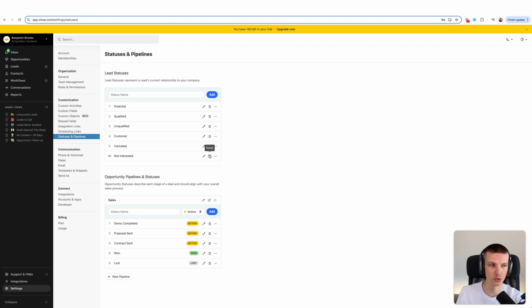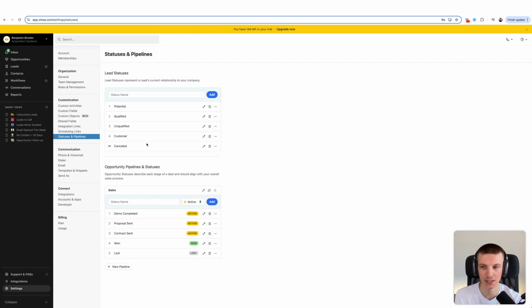I don't really want to, that isn't necessarily the status of the lead and the relationship that we have with the company. That's more the relationship they have with the product. So therefore, I don't really want to have this as a lead status. Cancelled is fine if you want to have cancelled customers in here to know the status of the lead. But I'd more have that for a specific product level. I can show you how to do that in a separate tutorial.